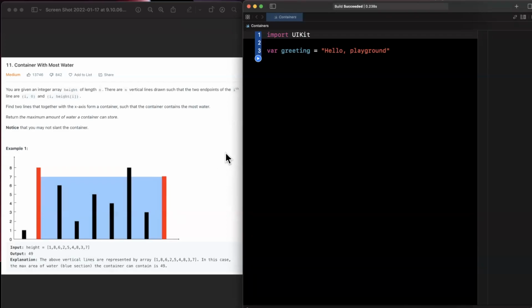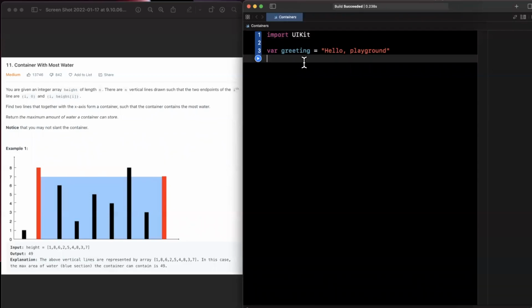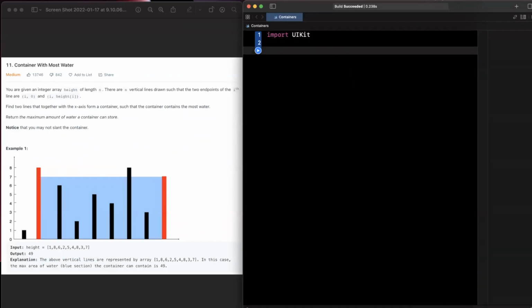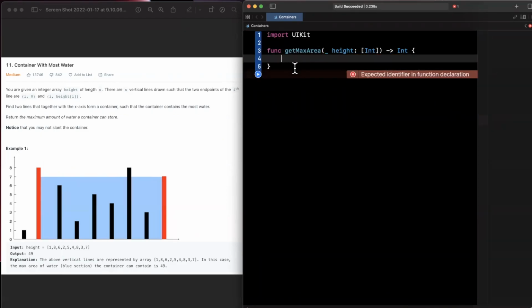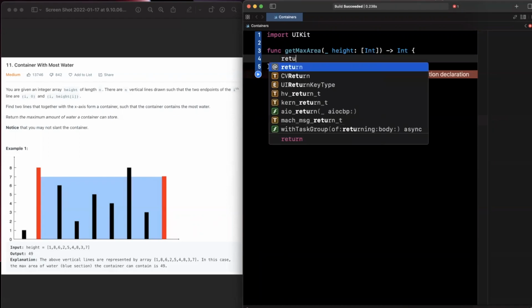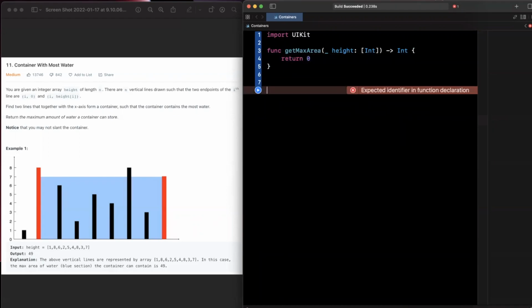So before we start talking through the various solutions here, let's get rid of this boilerplate and let's actually stub out our signature just so we have something to work with. So we're going to go ahead and call this getMaxArea, and it says we're going to take in an input collection of heights, which is going to be an integer array. We're going to return an integer here, and we are just going to start by returning 0 at the base case here, so this doesn't yell at me.